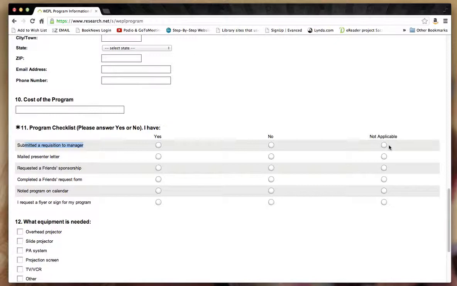If there are no funds that are required for your program, you can click not applicable. The same goes for a mail presenter letter. Obviously, if you have an outside speaker or presenter that's coming in to speak, you'll want to get the funds approved before you send your presenter letter. If there is no presenter, then you can click not applicable. If you don't need a friend sponsorship, you obviously don't need to fill out a friend's request form, so you can click not applicable for those, or yes or no, depending on the situation.